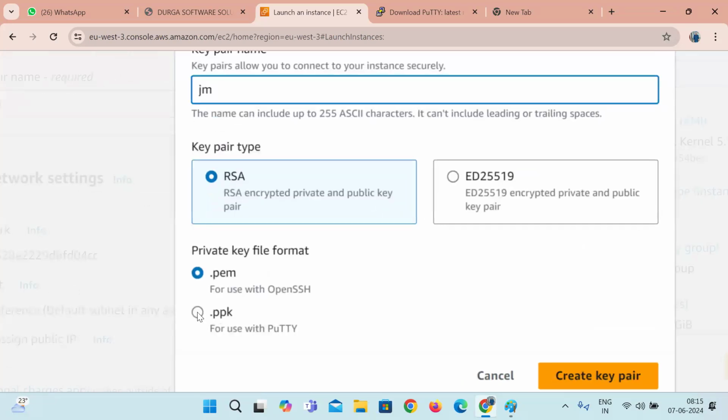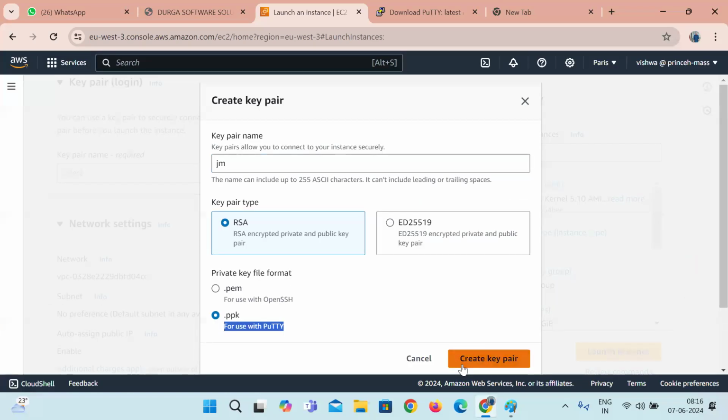I should give the PPK. If you're using SSH, then I can give the PEM only. In upcoming classes, we can understand what exactly this is. But now I want to use Putty, so that's why I'm creating the PPK, Putty private key. Now create a key pair.